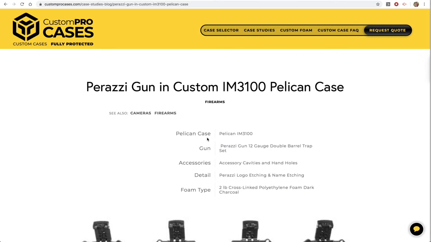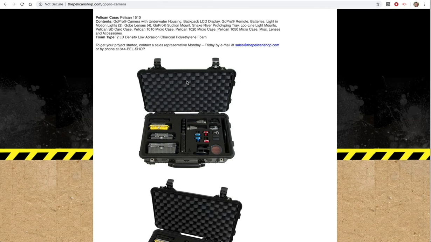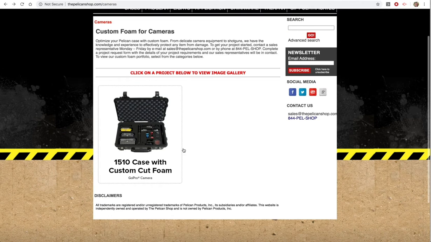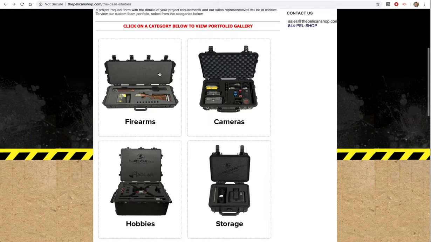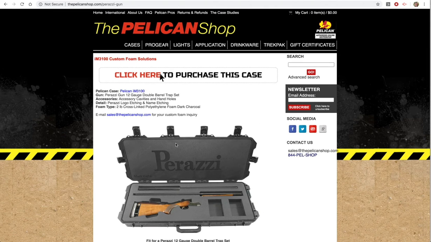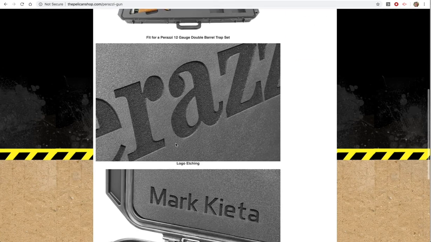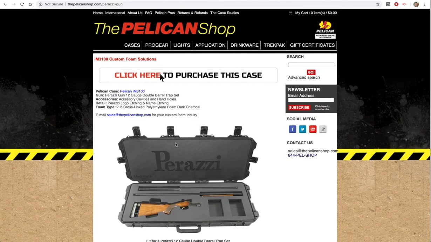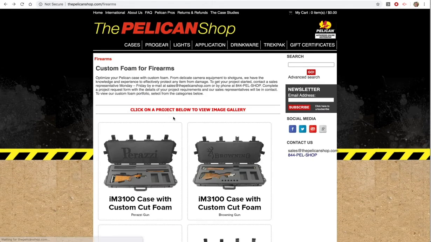One of the things I've done a little bit differently than the Pelican shop is that this one's calling it out by case first. Pelican case, 1510 case with custom cut foam for a GoPro camera. Same with the firearms. This is a, see, I can't even see the headline here. I'm not sure where that headline is on this page. So this is again another bit of an improvement that we have. But this is the IM 3100 case with custom cut foam for the Perazzi gun.